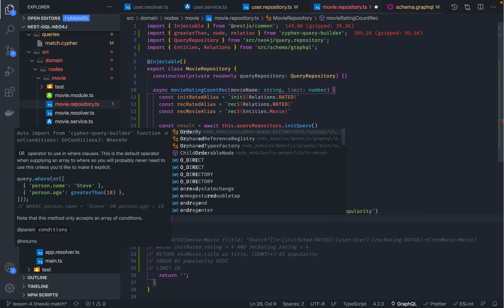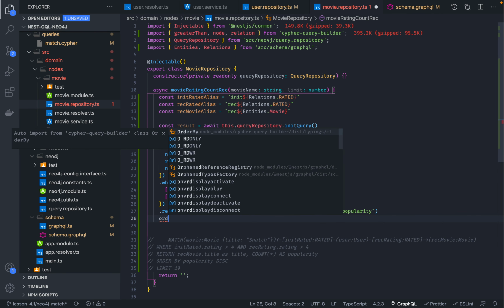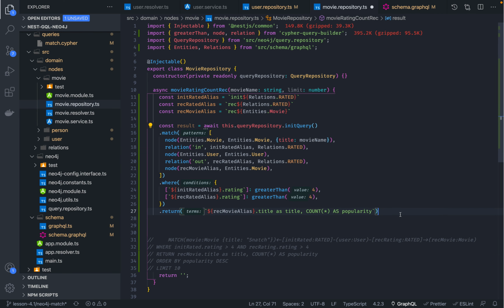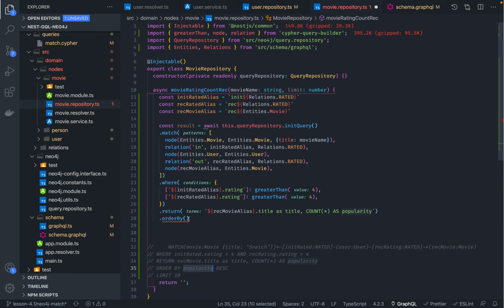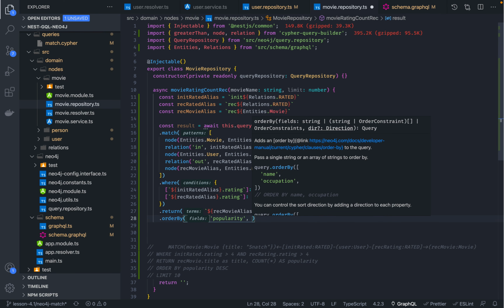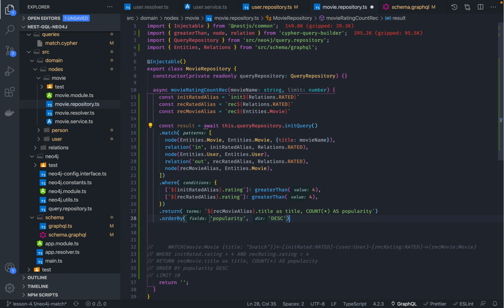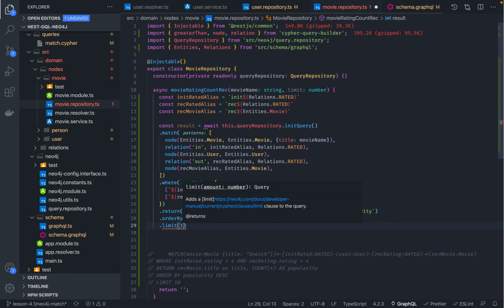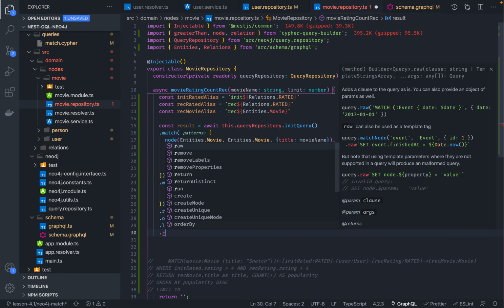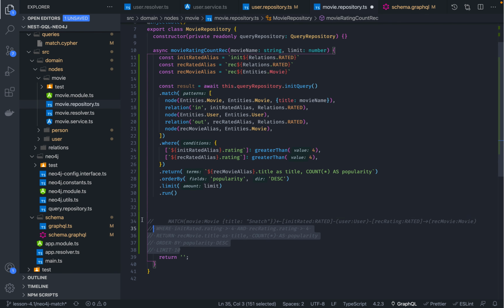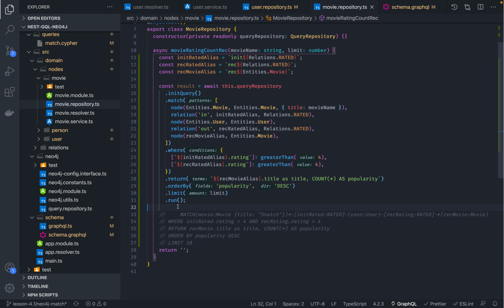All right, and then we are once again using order by. Why don't I get the autocomplete? Oh, now I get it. Order by popularity, and this will be descending. Let's limit it, and let's run it. All right, let's skip it for now, and let's once again log the result to see if we're getting the correct values.